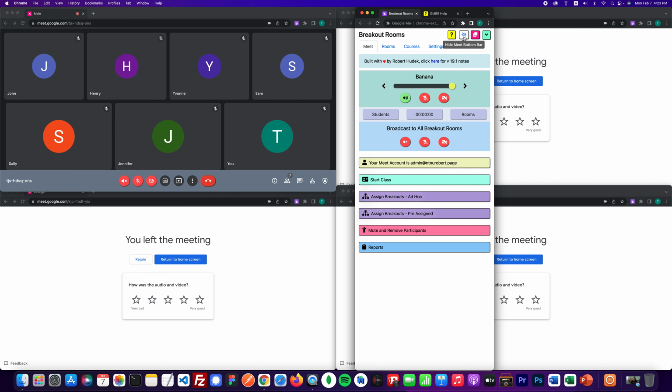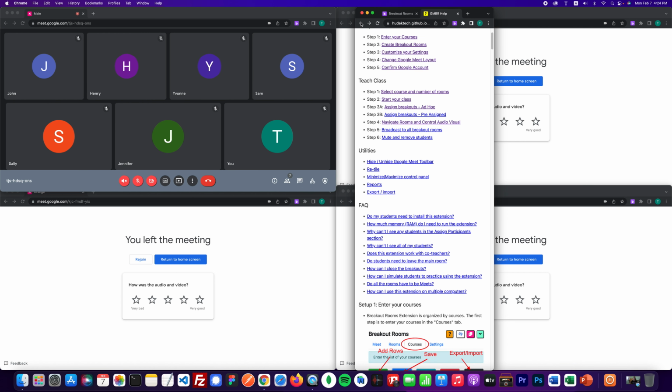There's a button here that I didn't go over. It's hide, unhide. It's on the very top. It's the third one over, just right next to the yellow question mark. So we'll click on that, hide and unhide the toolbar, give yourself a little bit more room. Okay, let me go back to the online help because I really want to pitch that.